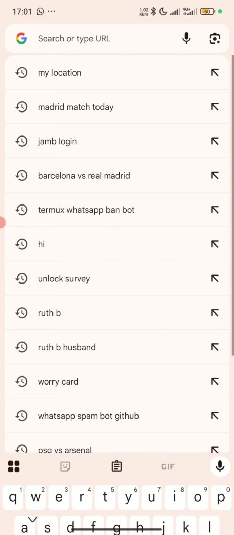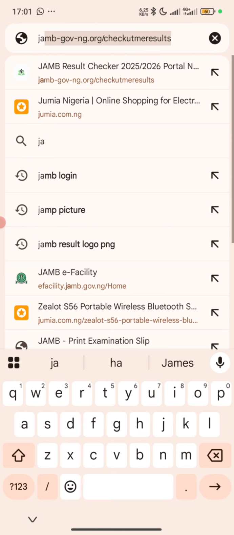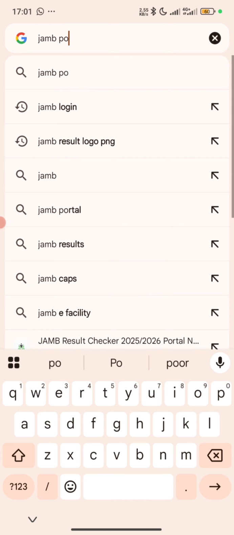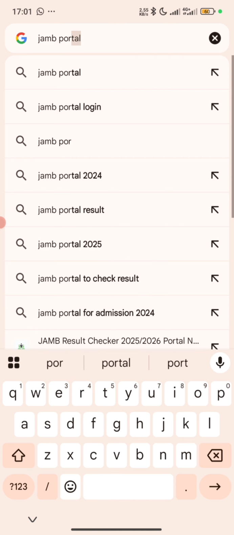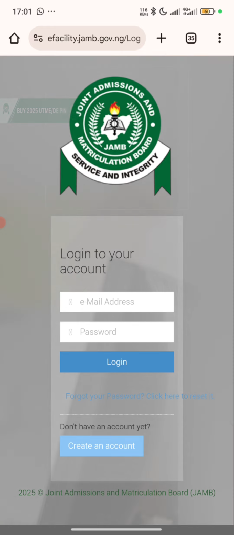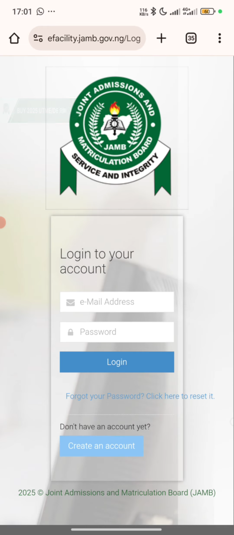So you go to your browser and you search for Jamb portal login. Once you search for it, you click on the first option, Jamb login. It will bring you to an option like this.